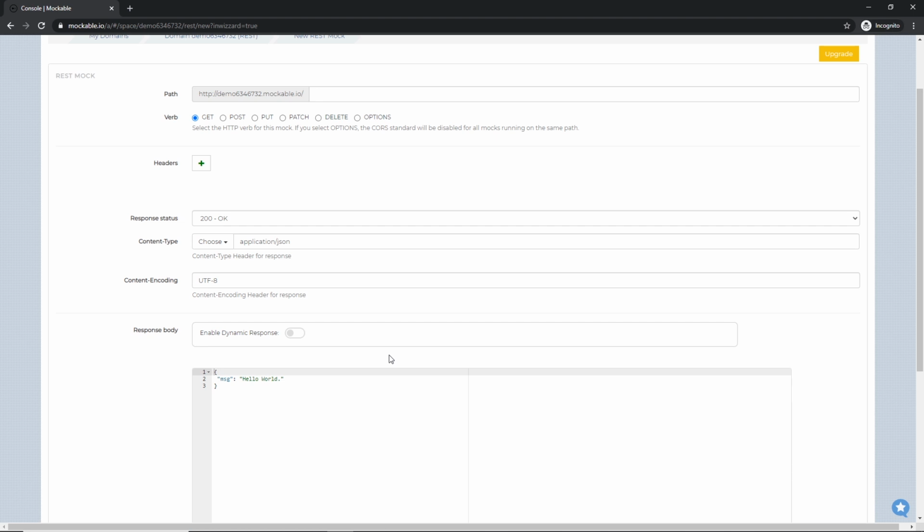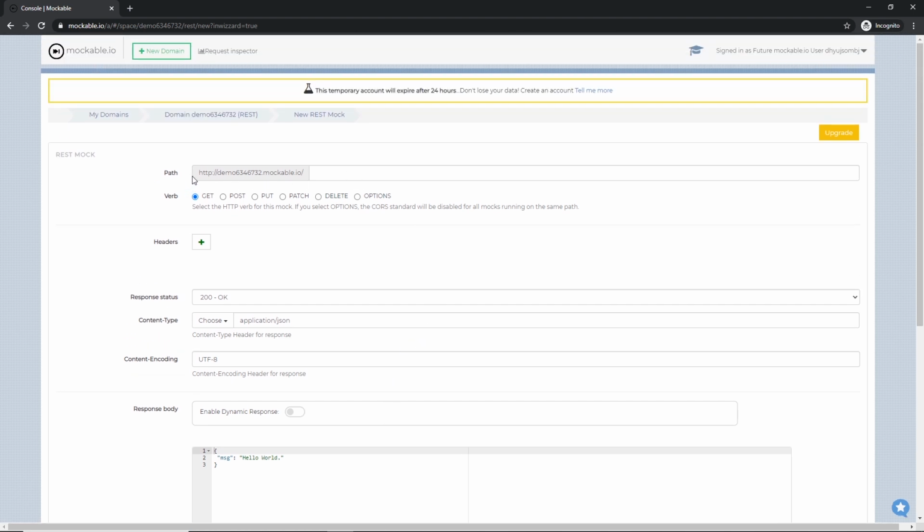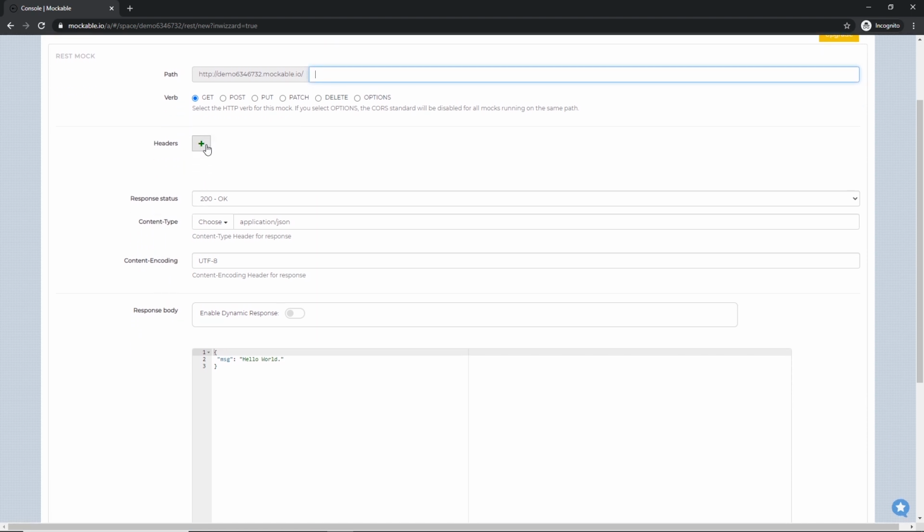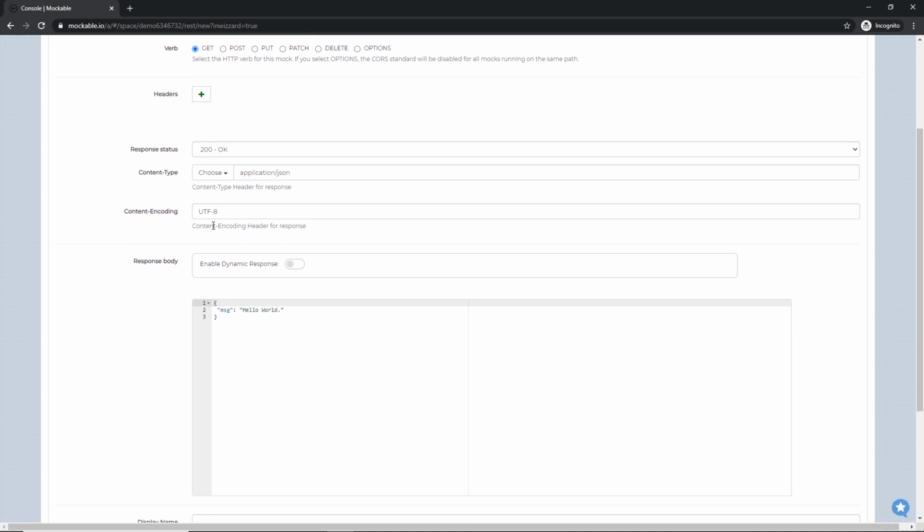Okay, so here we have the path. When we hit this URL and whatever other thing we put here, that is then going to return the response. First we're going to be making use of the HTTP GET method, and we're not going to be using any headers, at least to start with. Our response is going to be 200 OK. Our content type is application/JSON, which is exactly what we want. Content encoding is UTF-8. So all of that is great.